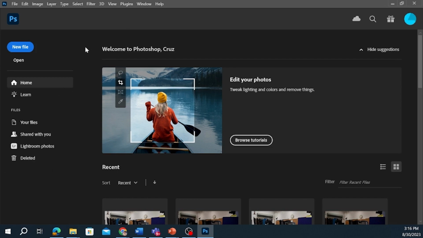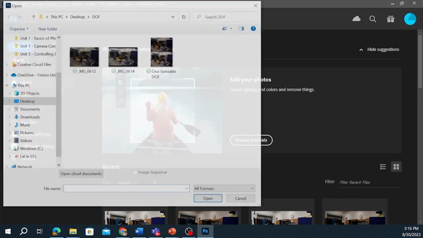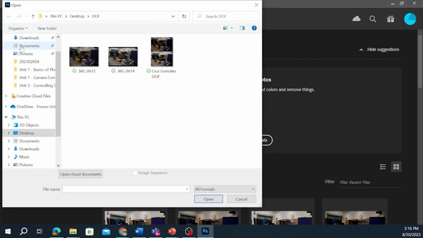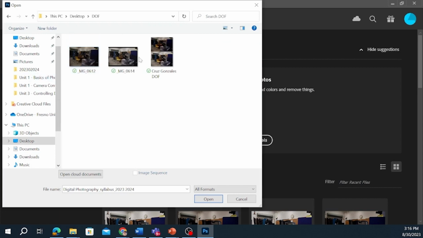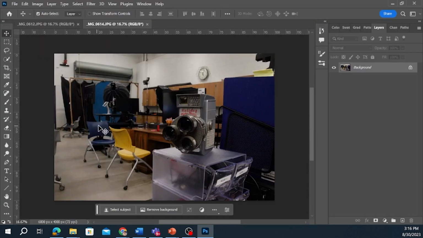Now, we're going to go on up here and we're going to hit open. And we're going to go ahead and look for our pictures. So I know mine are in desktop. Remember, I have a folder named DOF. And then I'm going to go ahead and get my 2 pictures. I like to do it by clicking and dragging over both of them to where they're both highlighted. Then click open. Okay? So give it a second. They're going to open up.